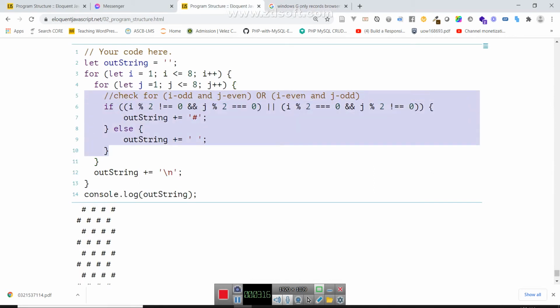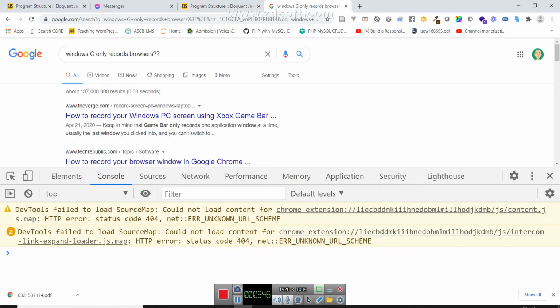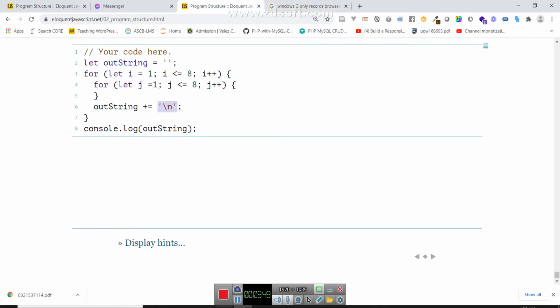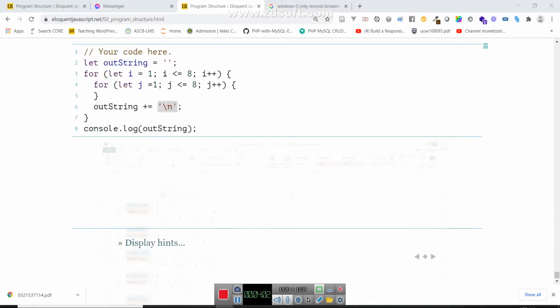Okay, so let's erase this first. We have here the pattern for the outer loop doing 1 to 8 and the inner loop doing 1 to 8. It doesn't do anything yet, so let's run this. So no pattern. This is the new line for separating the strings after every 8. Meaning after every 8 count, it should go down to a new line. I have explained that on the previous two attempts.